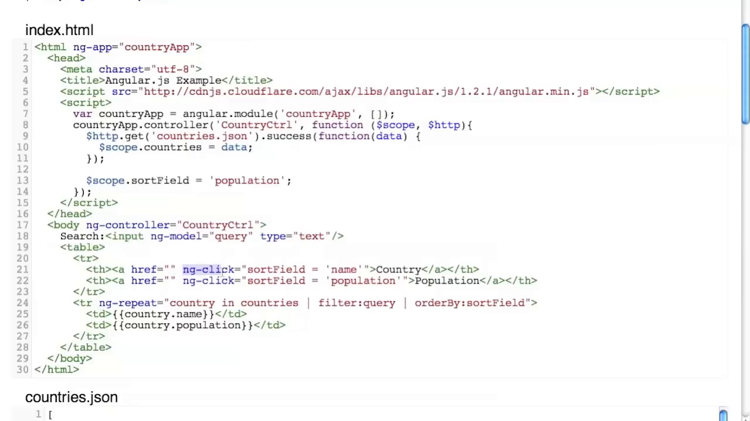And then ng-click, which is the click handler directive for Angular, executes this Angular expression. So in Angular expressions, you can also assign to values on the scope. So it says, when I click the country header, it will assign sortField to be name. And since this is inside the Angular world, Angular will detect these changes and then propagate it to whatever is bound to that part of the model, which is this orderBy filter. So Angular automatically detects that the sortField has changed, and then it re-renders this portion of the page based on that new thing.